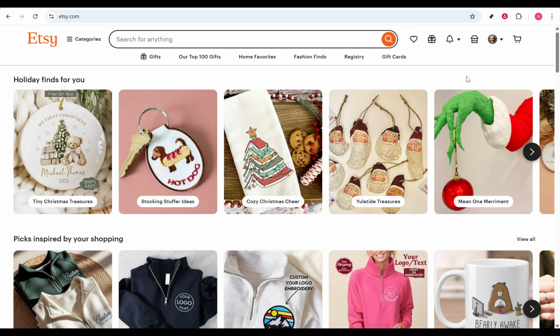Start by opening your web browser and going to Etsy.com. Make sure you're signed into the account that owns your shop. If you use more than one Etsy account, double-check that you're in the right one before moving on.